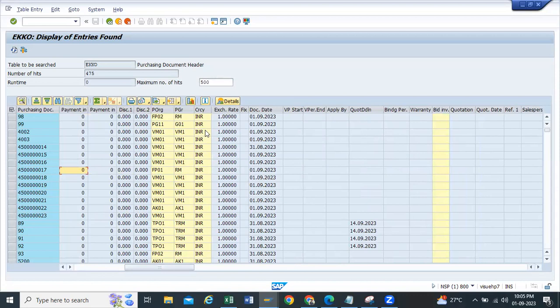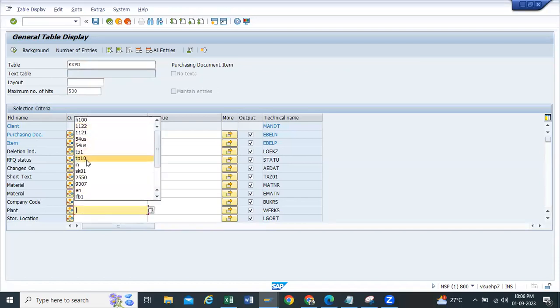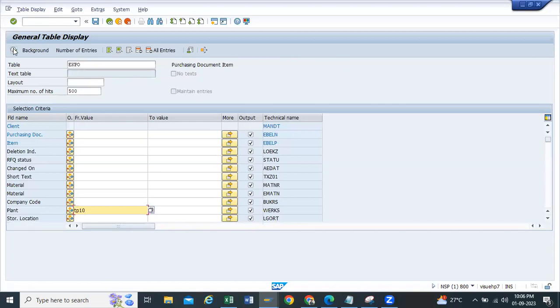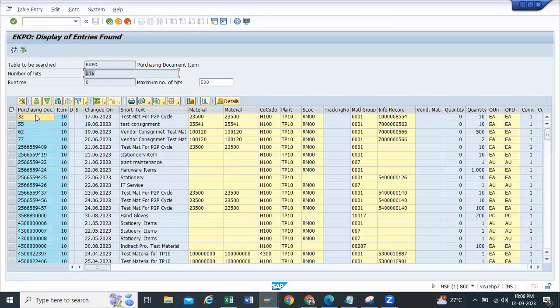Then next one is the item level. For item level, the table name is EKPO. EKPO is item level. EKKO is for the header level. So it will show document item level. What I can do, I can just change. Again, I will put the plant as GPT. Just execute. So a total of 175 entries will be available here.